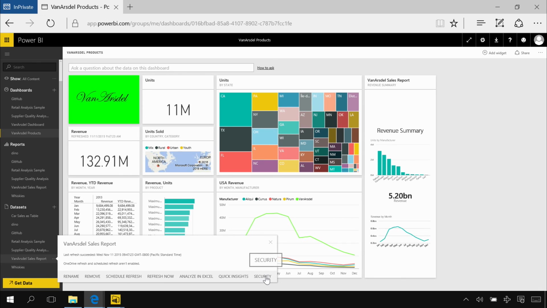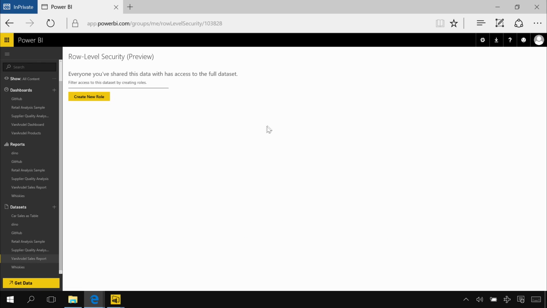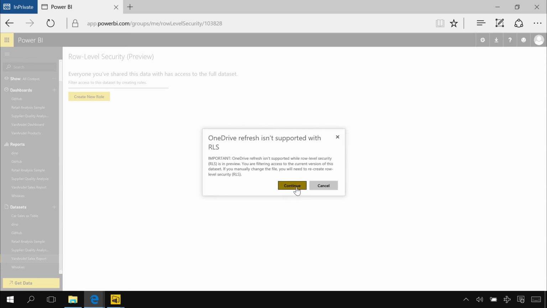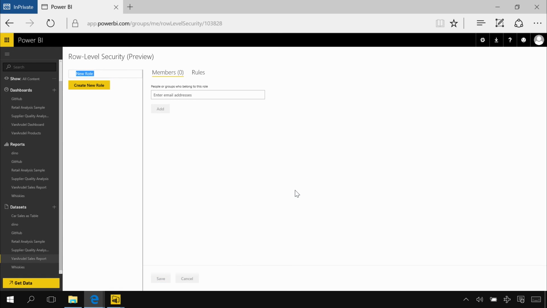you'll see an option for security on the right-hand side. By default, everybody has access to all of the data in your data sets, but you can add roles that allow you to filter access to that data to just certain users. So let's create a new role. I'll get a little warning just telling me that if I re-upload my report again or republish the data set, I'll need to go and set the security up again.